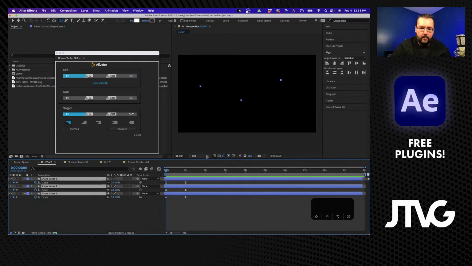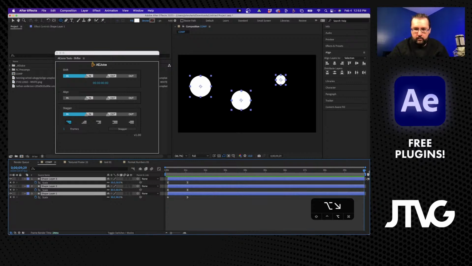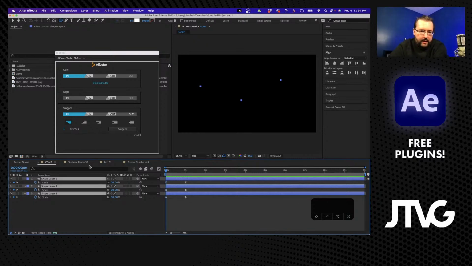And then stagger, same way. Trying to reset my layers here so I can show you stagger. So you can stagger the animations or these layers as well. So say you can change it to 12 frames. You can click stagger and it'll stagger them.